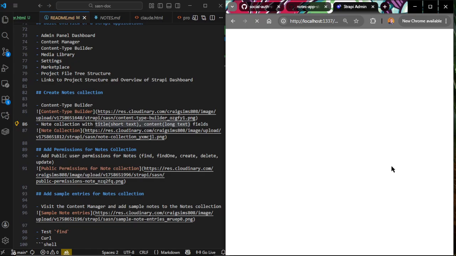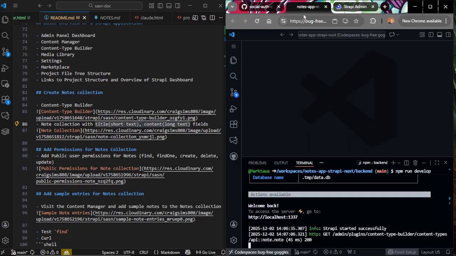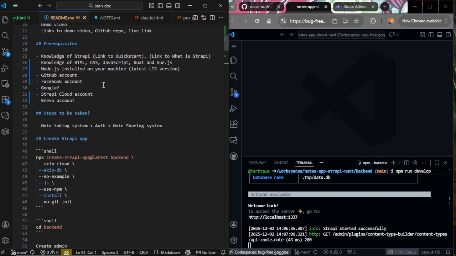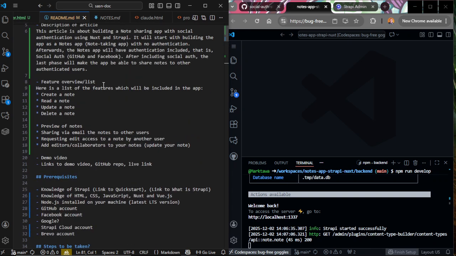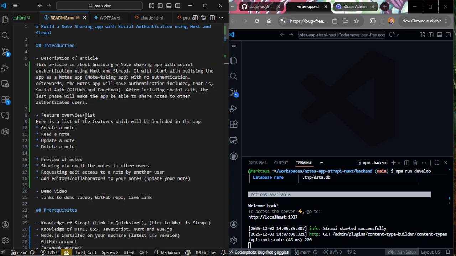What is the next step? I am waiting. Okay, as we wait for the admin to load up, let's go back to what the feature list for this app is gonna look like. So this is phase 1 of the app, which is just the note-taking part, which will have the ability to create, read a note, update a note, delete a note, and so on and so forth.